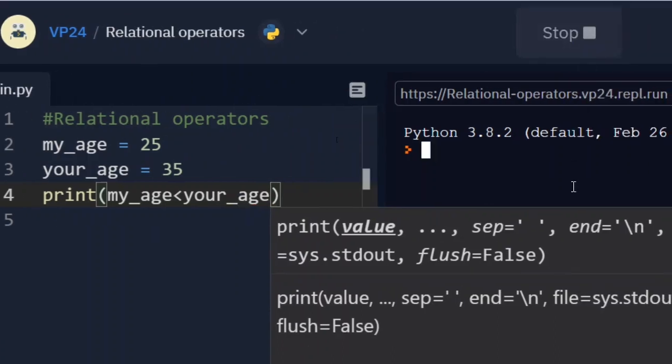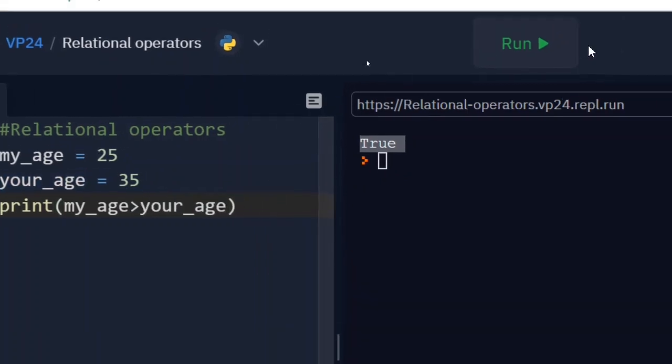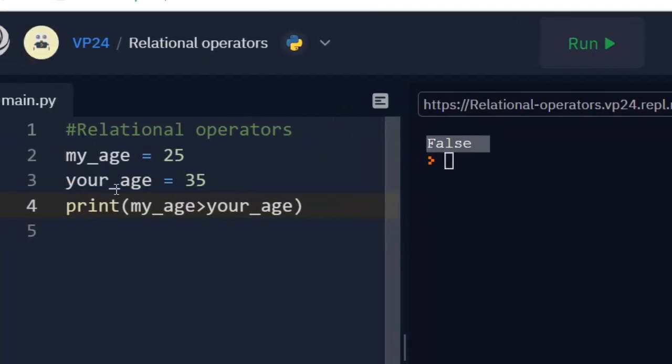If I run this, it is true. As I said, relational operators always return true or false values, right? So this is true. And now let's check it for greater than. If I run this, it is false. Why? Because you are greater than me and I am not greater than you. Now, in terms of numbers, here 25 is less than 35 and not greater than. So it should definitely give a false, right?